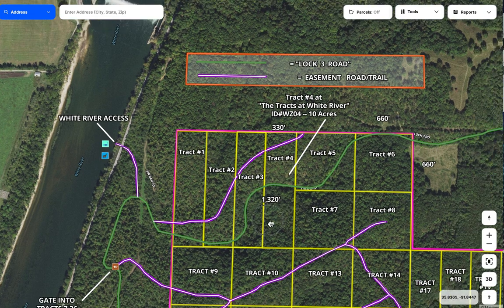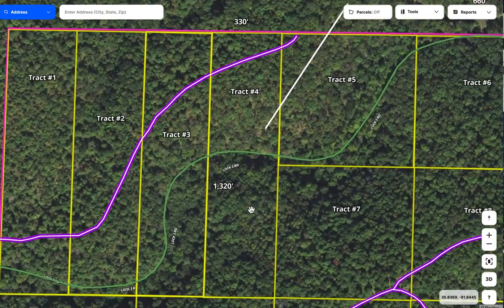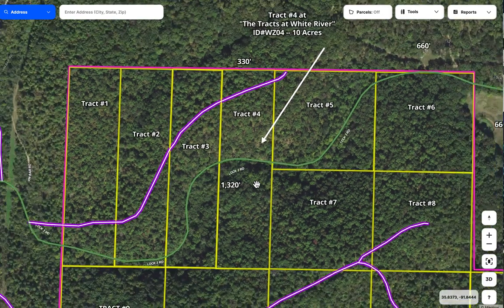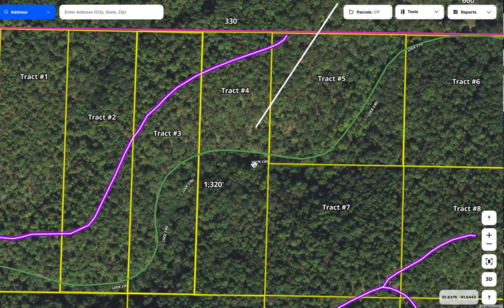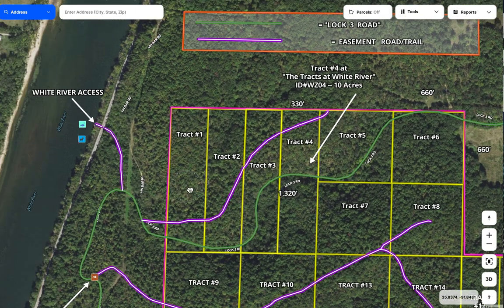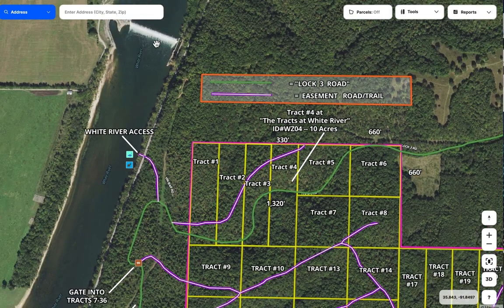Why don't we look at Tract 4 specifically? So Tract 4 is basically all wooded. I mean, you might have a couple of natural openings on there, but basically all wooded. You've got the county road, which has a funny name. It's Lock 3 Road, and that's only because it was or is used to access the dam and the lock, and there are 3 dams and locks from Batesville going upriver, and this is the 3rd one. This is number 3, so that's why it's Lock 3 Road.